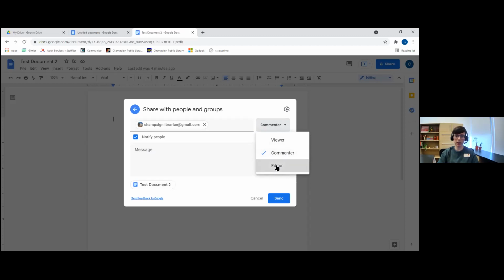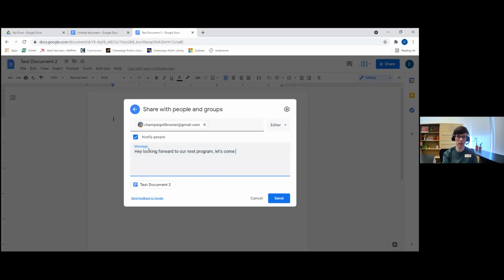So I'm going to do editor because I want her to have full editing capabilities. If I click on this checkbox where it says notify people, that should mean that she gets an email that she has this document from me. And I can put in a message. I could put, hey, looking forward to our next program. Let's come up with some ideas. Okay. And then of course it's got the little test document 2. That's the document I'm sending. So let me send that.